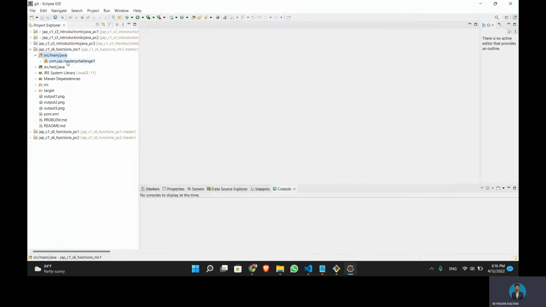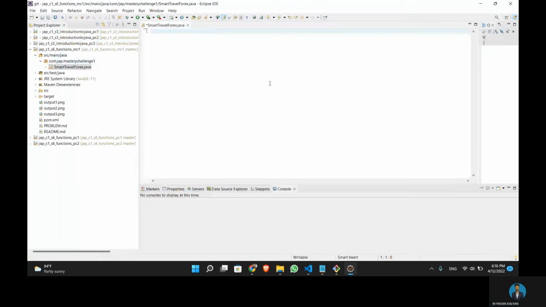So this is the default code. Let me do it again. I will delete this code, copy my code and paste it here, and let me save with Control S. Then you can go to the run as option, the green color button, and choose run as Java application. The code has run successfully. Click on Y. Yeah, so it has done.